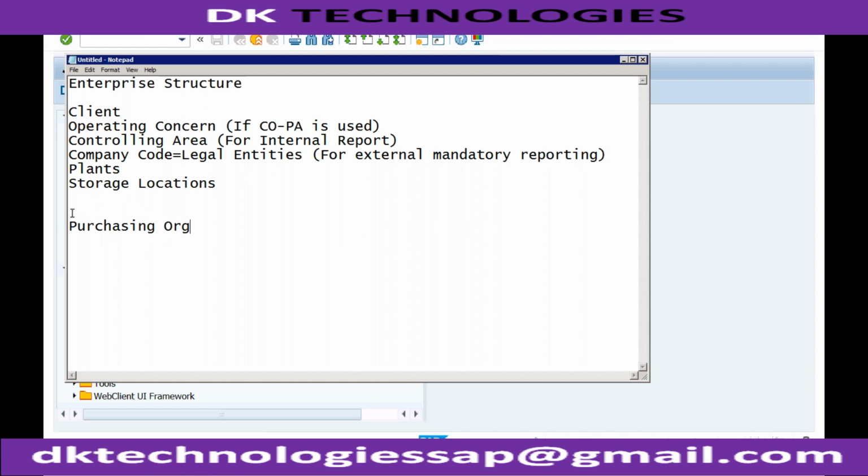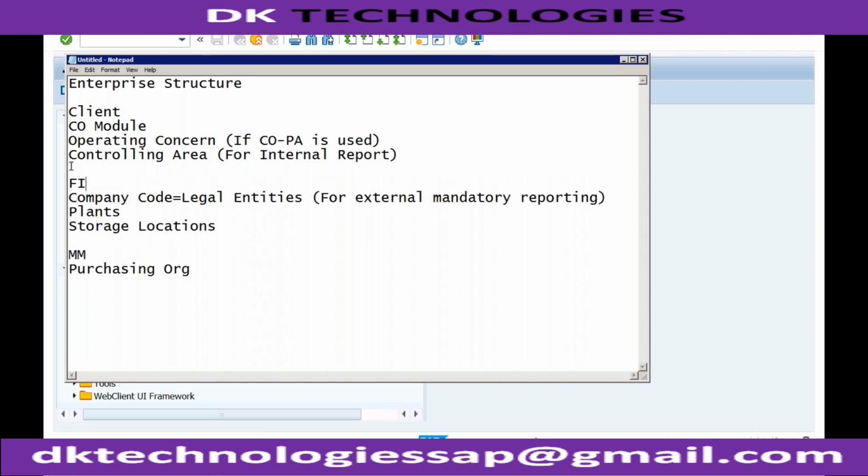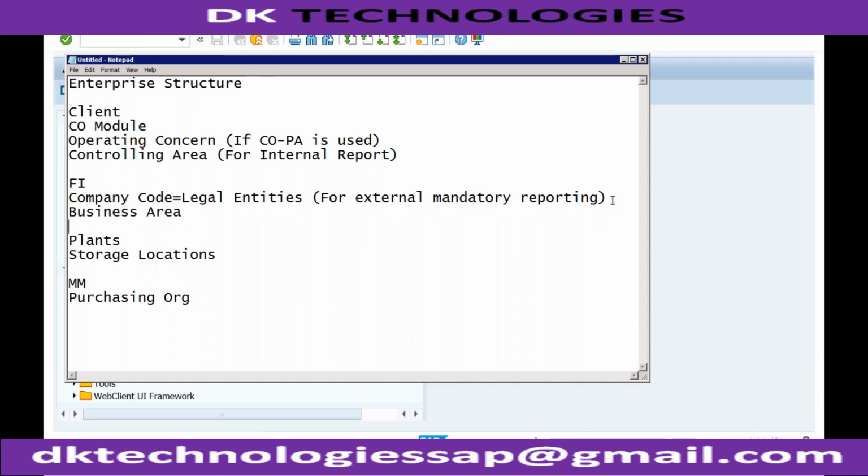So if I'm talking about MM, see, maybe I'll divide this. This is at the client level. Okay, this is for CO. These are the CO objects. This is the CO module. In the CO module, we create operating concern and controlling area. This will come in the FI module. I create the company codes. Okay, and in addition to company codes, normally business area. I'll talk about what is business area. So business area is created in FI.